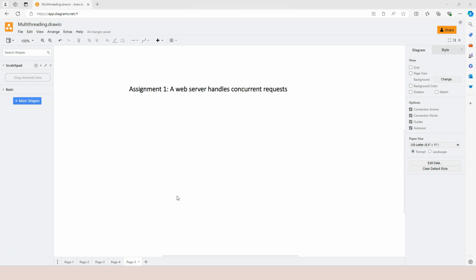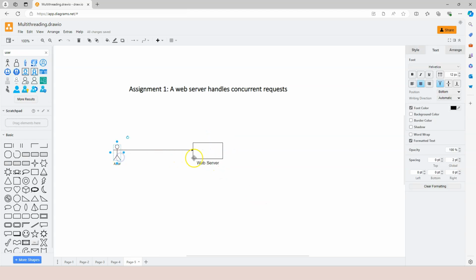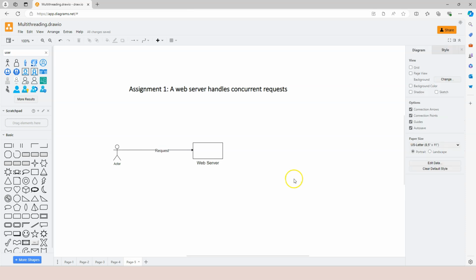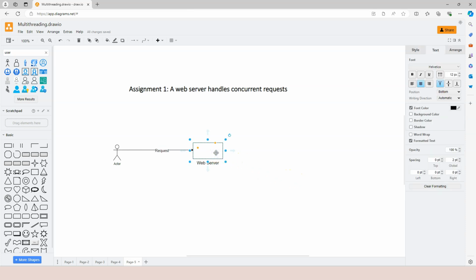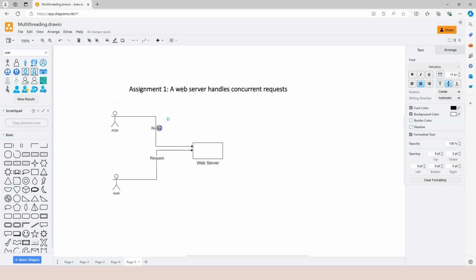For a web server, let's use a rectangle to represent the web server. When the user interacts with the web server, the user basically sends a request to the server. The problem with the web server is that it's exposed on the internet, so everyone is able to access it. So most likely, you will have not only one user, but multiple users. And some very popular web servers could have millions of requests per minute or per second. So let's just use two users to illustrate the scenario.